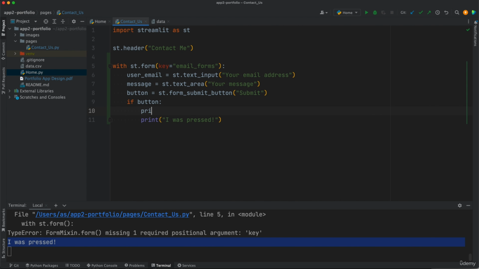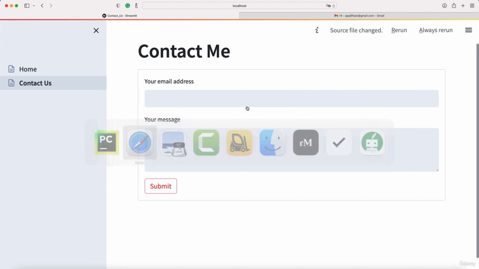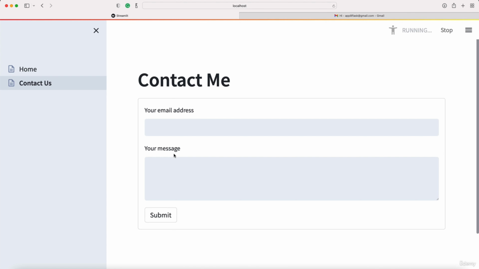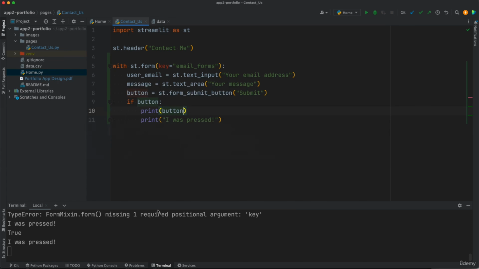If you want to know what this button actually is, let's refresh again, press submit, go here, and you see that the button is actually a Boolean type. It could be either true or false. When we say if button, we are checking if true. If the value of the button is true, then we do this. Otherwise, the value of the button will be false.